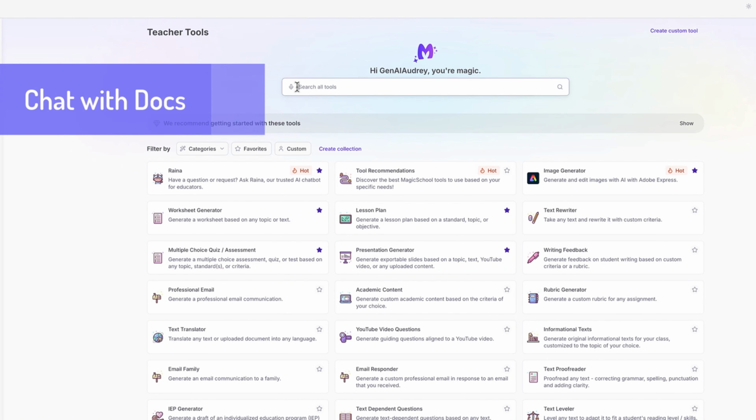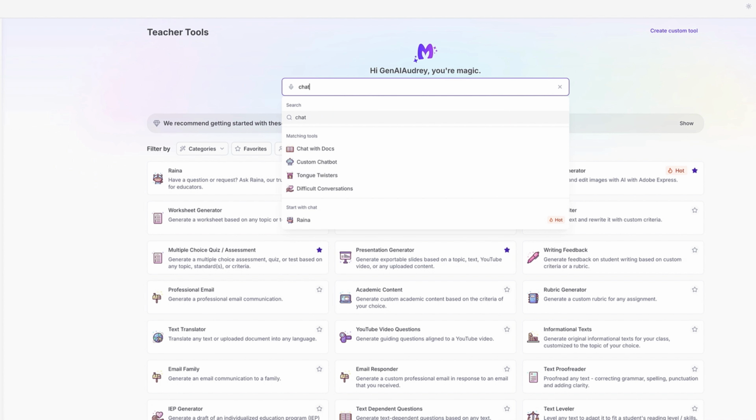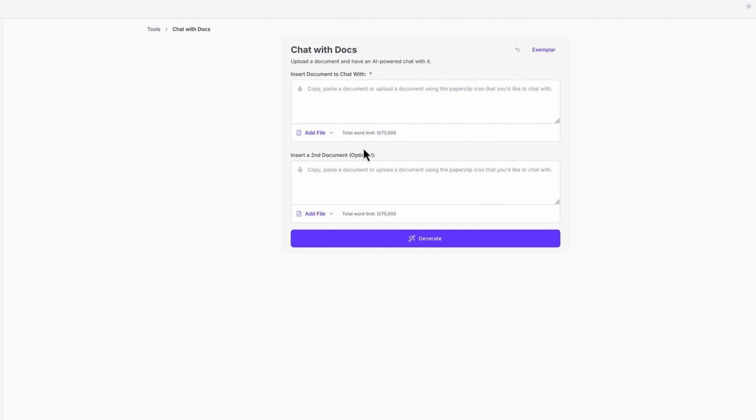Let's look at this next tool, Chat with Docs. I'm going to type in chat and find the Chat with Docs tool. Pops up. In this case, I can insert a document to have a chat with. I can add the file. I do have to be very careful. It is just 75,000 words.